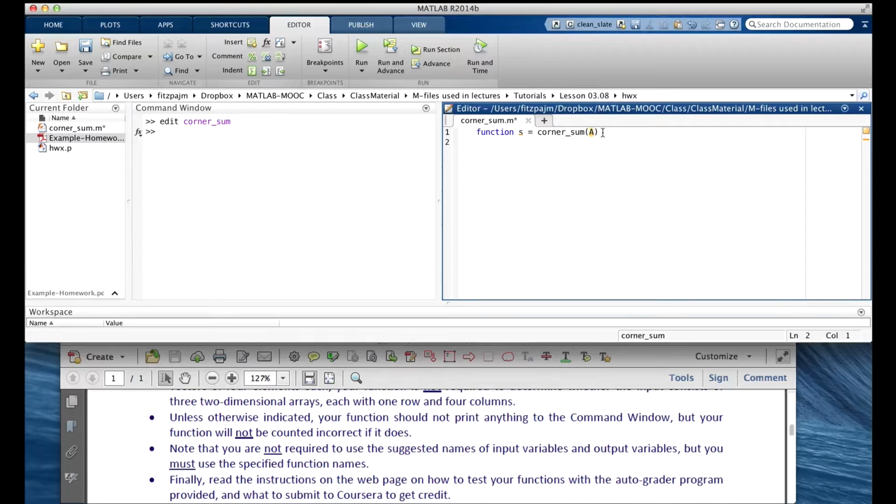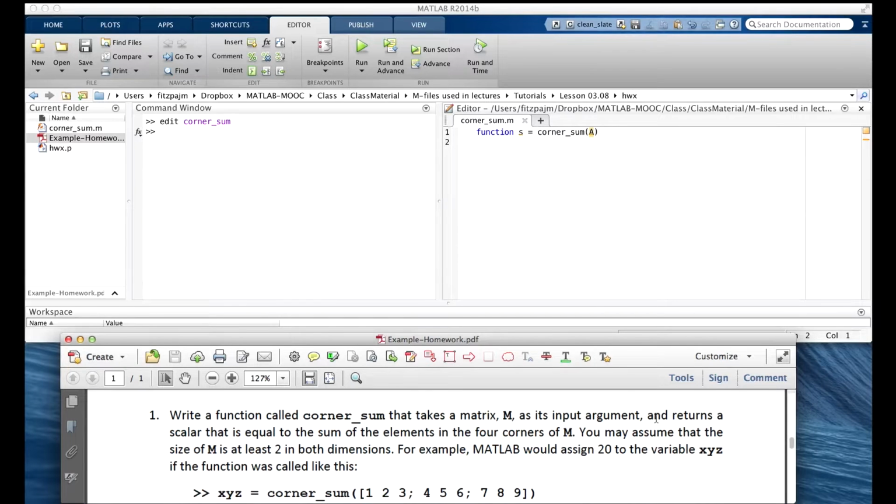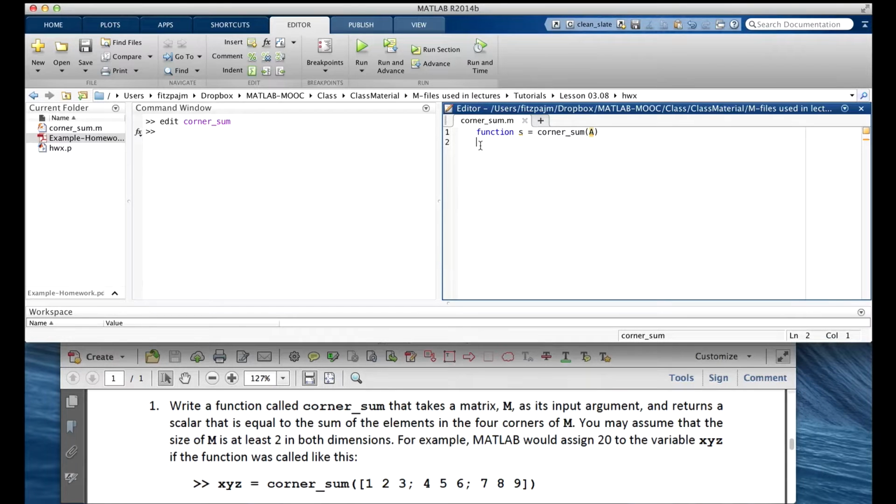So let's think about the problem now. What do we have to do again? Return the scalar that's equal to the sum of the elements. So we have to compute a sum of the elements. Oh yeah, and the four corners of M. Well, we're going to have S set equal to this sum. And the first corner is pretty easy. The top left corner is element A1, 1. What about the rest of the elements?